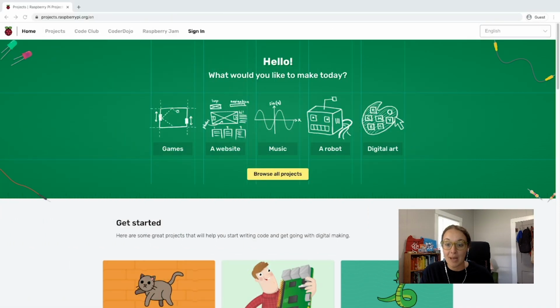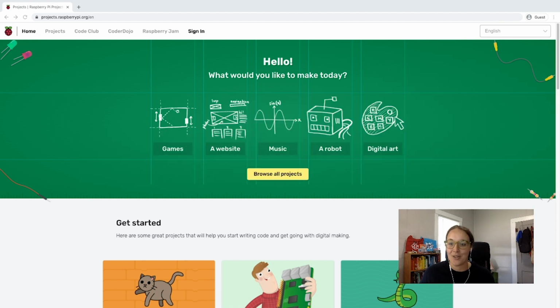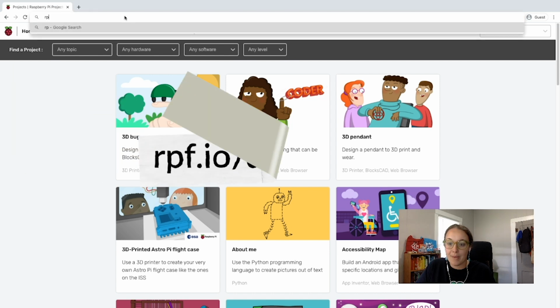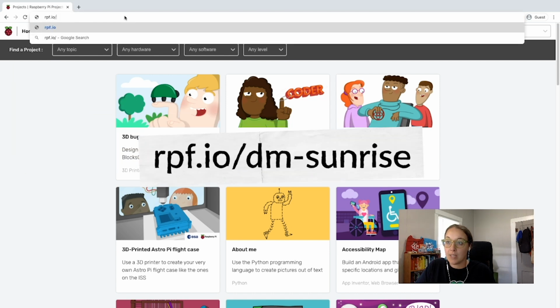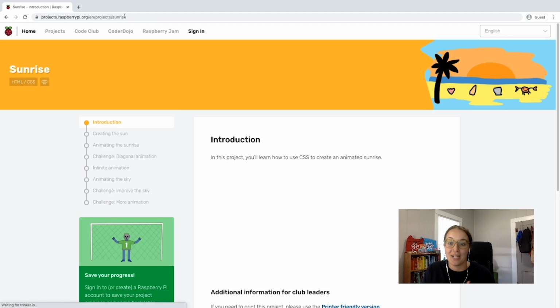All right, so we're here at projects.raspberrypi.org. This is our library of over 200 projects where you can explore coding and digital making. If you click here on Browse All Projects, you'll get to see that you can filter by topic, hardware, software, or level. I'm going to use a short link to get to our Sunrise project, which you can follow along. Just go to rpf.io/dm-sunrise. So this is going to take us to the project page.